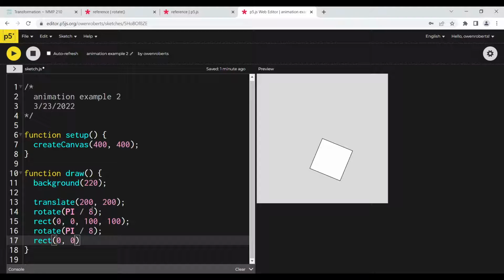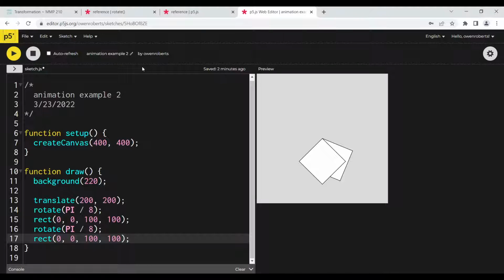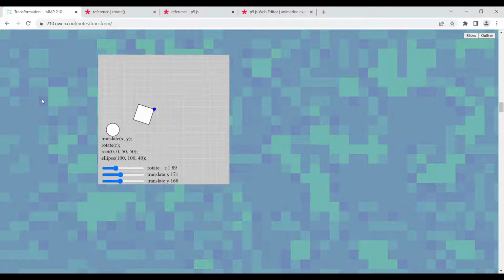And I'm just going to draw the same rectangle, 0, 0, 100, 100. Everything is the same. So notice the second rectangle is rotated twice. So the rotations are cumulative, just like our translations. Any questions? Okay, cool. So let's keep going.